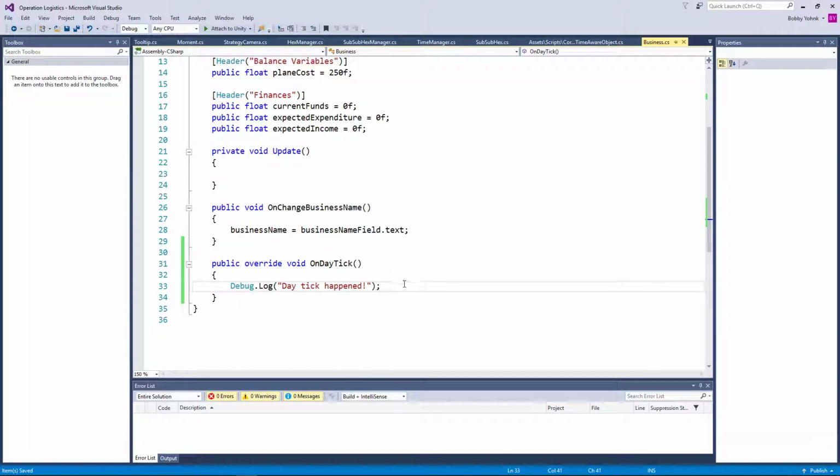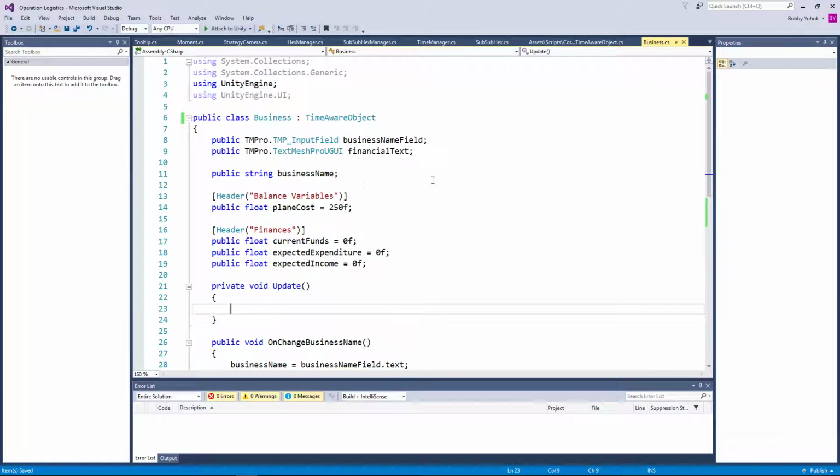So at the day tick, we would then say something along the lines of current funds equals current funds, and we're going to then say minus expected expenditure plus expected income. There we go. So on the day tick, our current funds will now change. And let's go ahead and update our business name field, or rather our financial text.